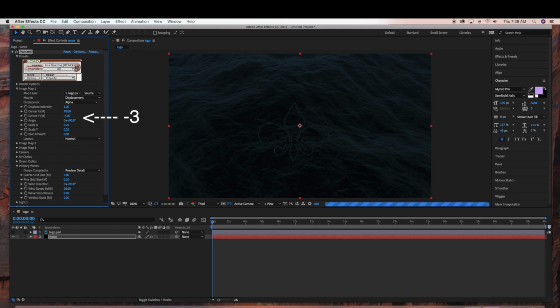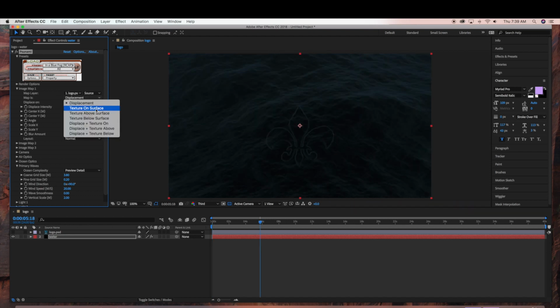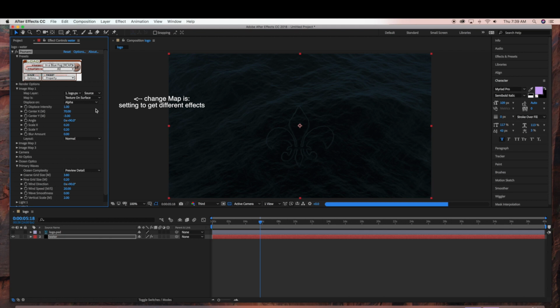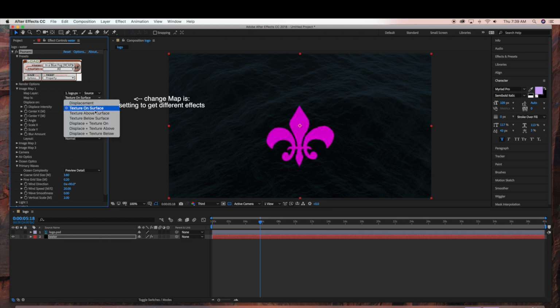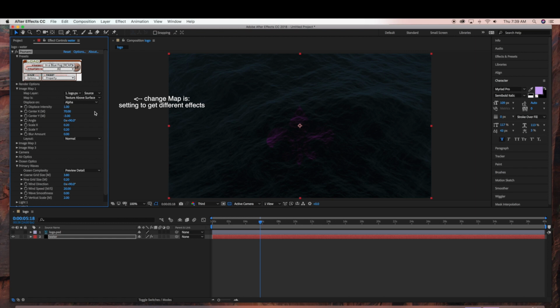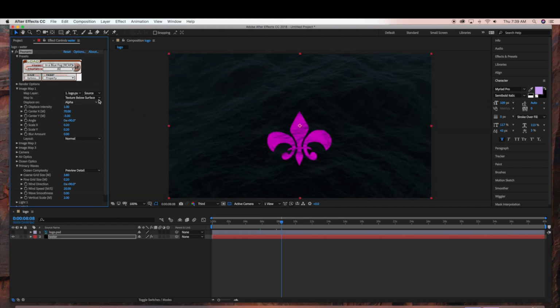So our first logo effect, which it's currently set at, is Displacement, but we're actually going to change that to get our second logo effect, and we're going to change it to Texture Above Surface. And then to get our last logo effect, we're actually going to change it to Displace and Texture Above, and that'll give us our last logo effect.